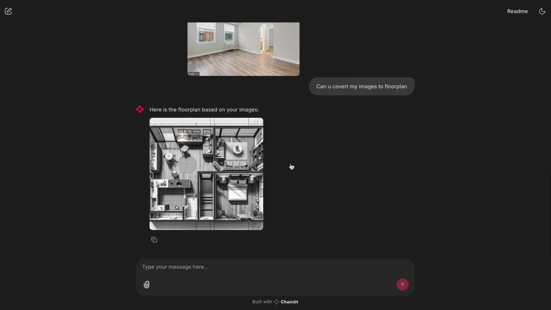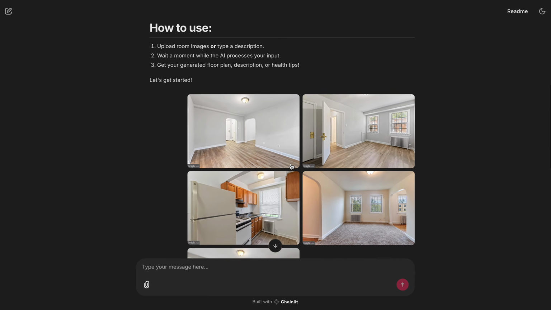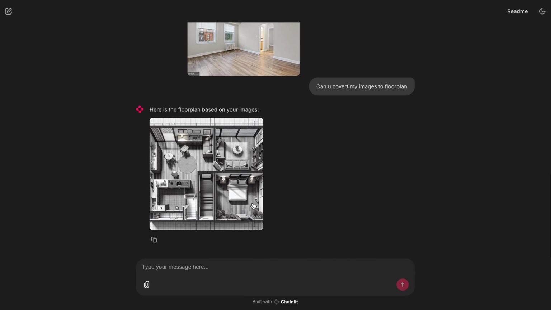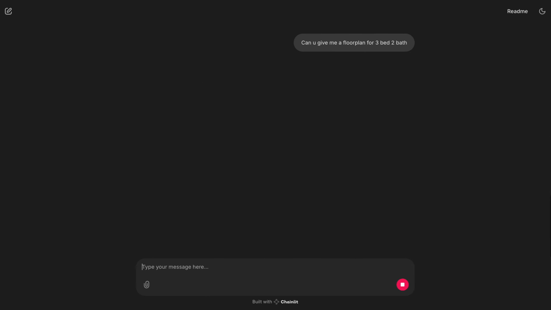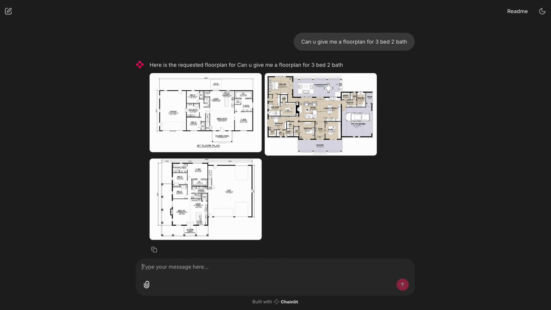We can see here is our output, and it's a 1 BHK flat, and it was able to draw that in a very fast way. So we can ask, can you give me a floor plan for 3 bed 2 bath? Let's see the response. This uses a RAG system and finds the similar match. So we can see the top 3 matches.